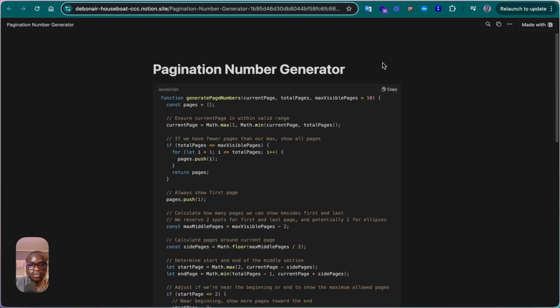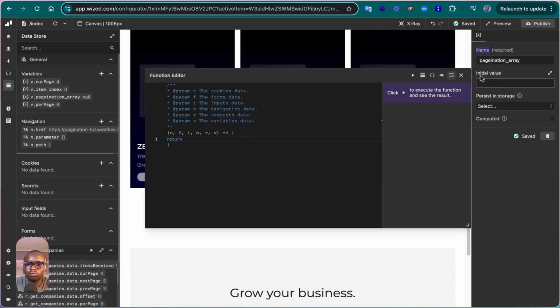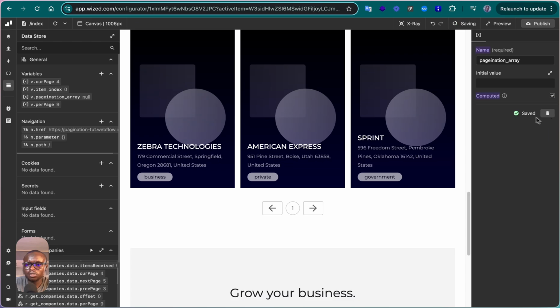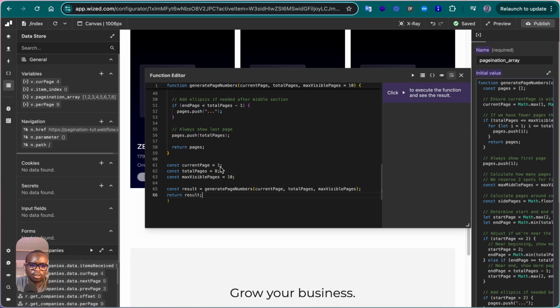So I will copy this, and I will now create a variable called pagination array. The first thing is to make it complete. I'll paste my code here. If I click run now, it will generate, because our current page is 1 and our total pages is 8, so it will generate 1 to 8.